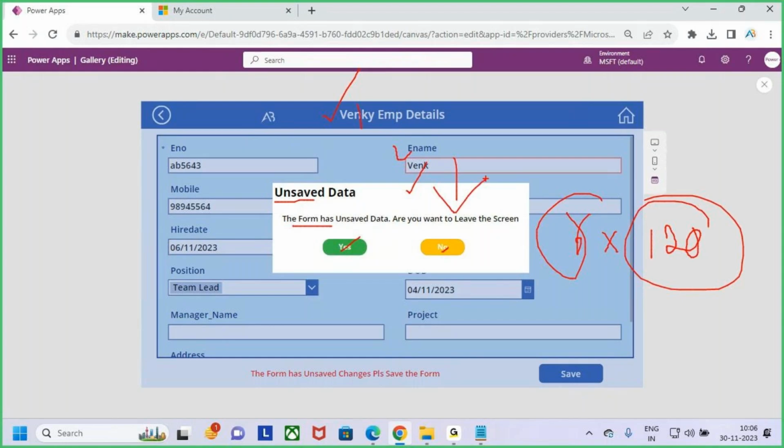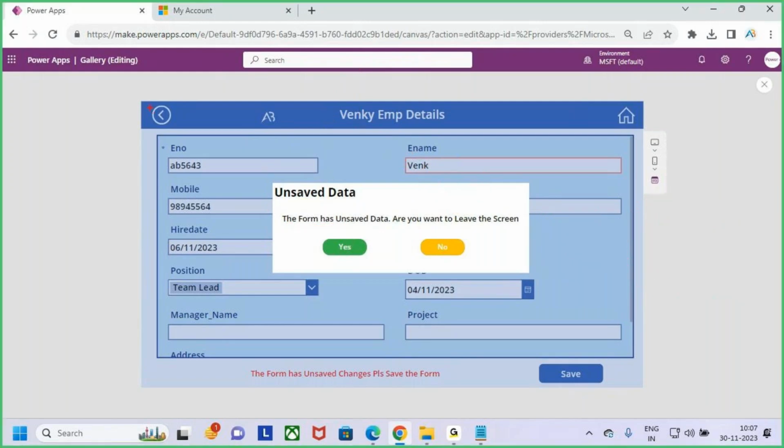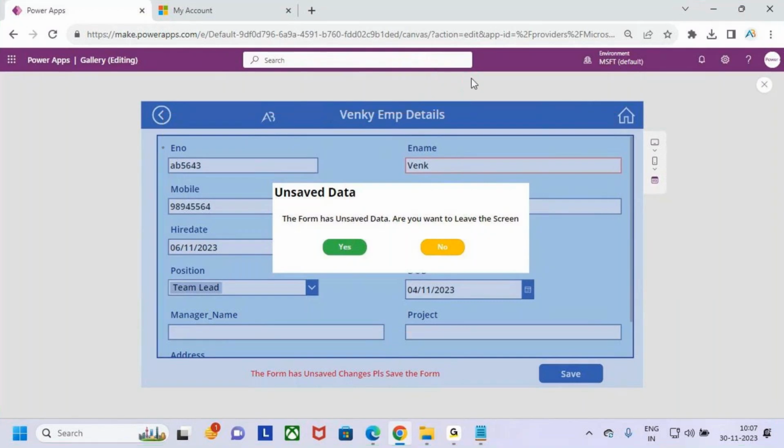So the number of controls to create an app increases to more than 500. If I want to reduce it, I want to create a component where we can create this pop-up. I want to make this dynamic. I want to reuse this pop-up in 20 screens. So instead of hard coding, doing it manually again and again in all the screens, the number of controls will increase.